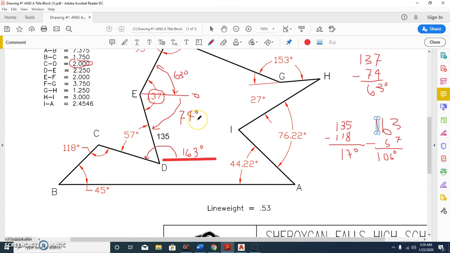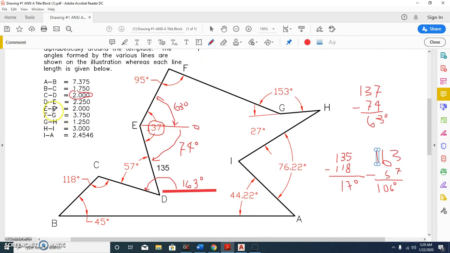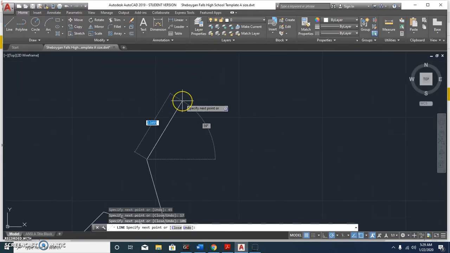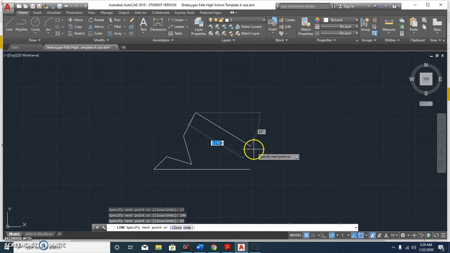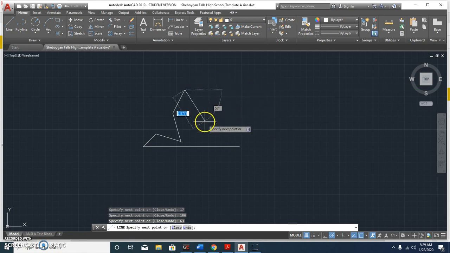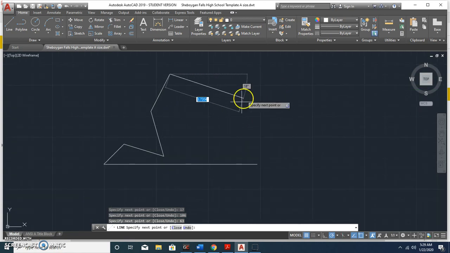So from E to F is 2 inches and 63 degrees. So again, 2 inches, tab, 63. Okay. All right, now go around and see if you can finish up the rest of the geometry.